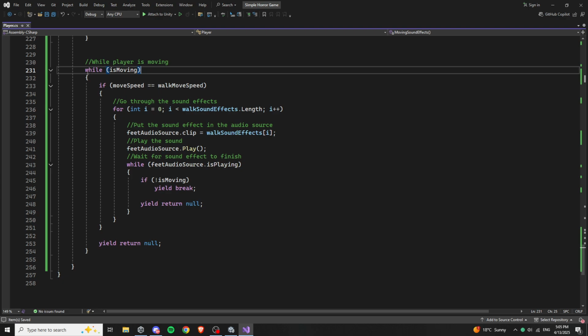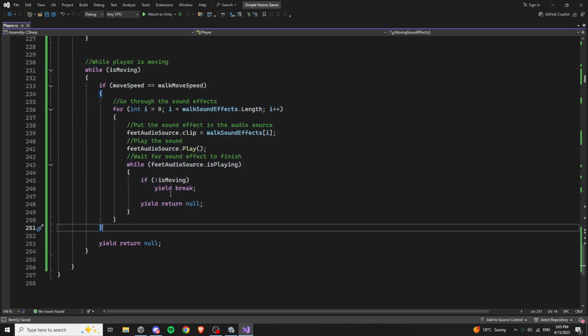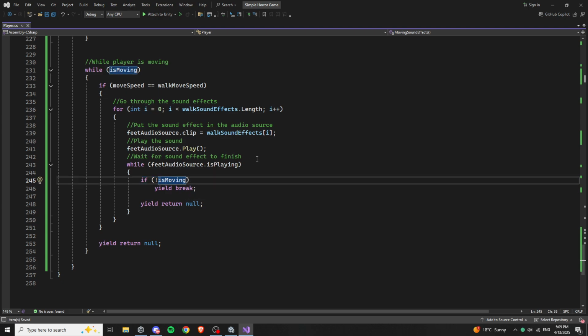And also we want to stop this if we're jumping. So here you see is moving, is not moving. And also we want to add another condition and say is jumping. Or if it's jumping, we also want to stop this.